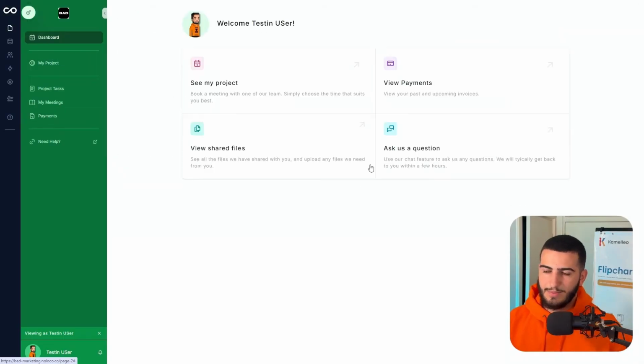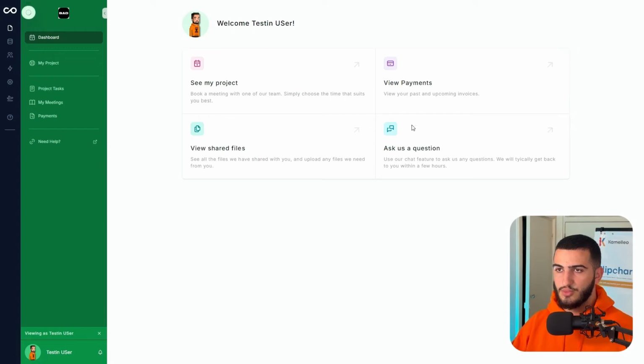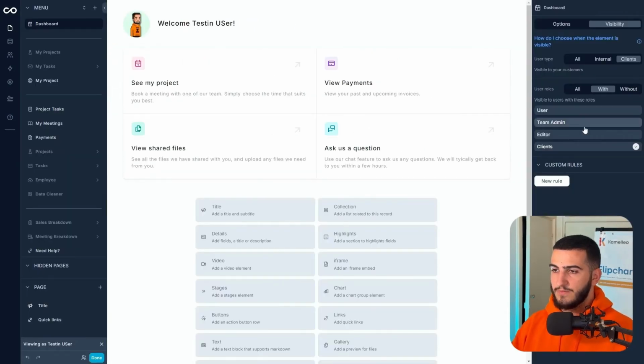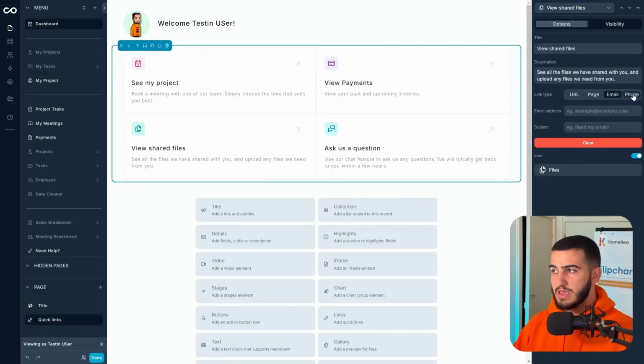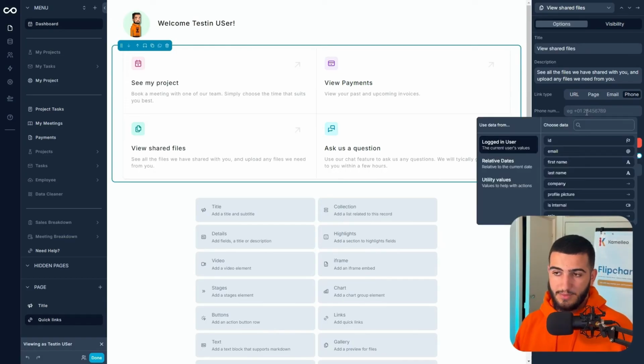Cool. I'm not going to do it for either one, but you can even do this with external links. So I'll give you one more example. Why not? If you go over to the view shared files, which is this third one, you can see I can put it as a page, I can put it as an email, but I can even automatically put it as a phone number. So let's say you wanted them to call you, you can add your phone number here. And another cool thing about it is you can actually add it to your phone. So whenever they press that button, it just automatically rings up that number. They can actually give you a call.